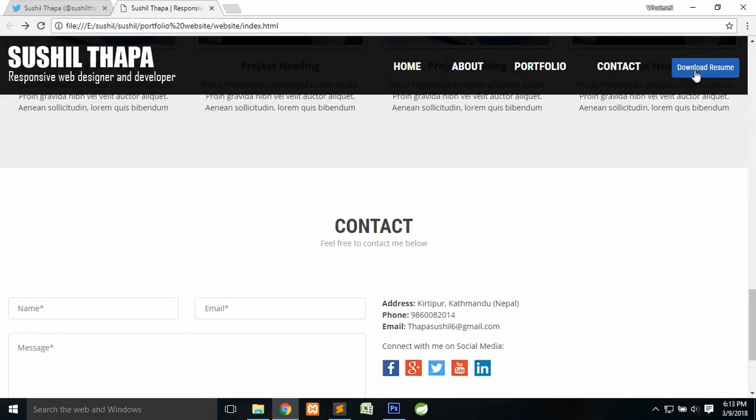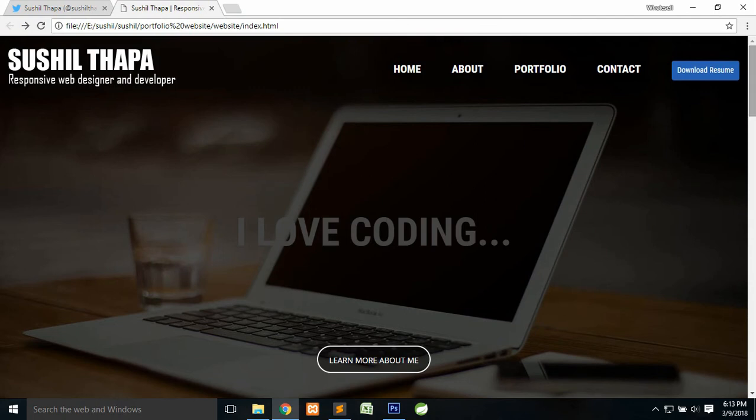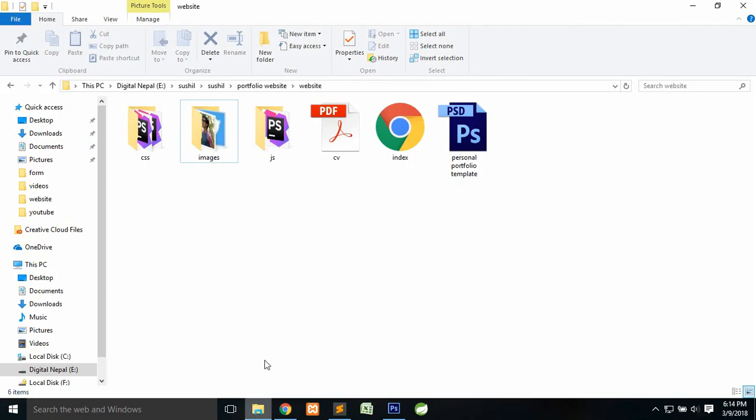One more thing is we need to make this download resume button work. Right now when we click on this button nothing happens, but what we want is when the user clicks on this button they are able to download our CV. So for that we need a CV. I have downloaded a CV. It is just a template from Google, so you can create your own CV.